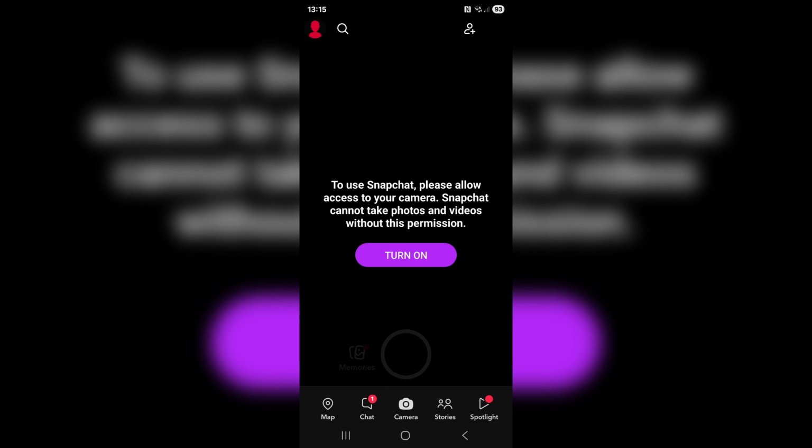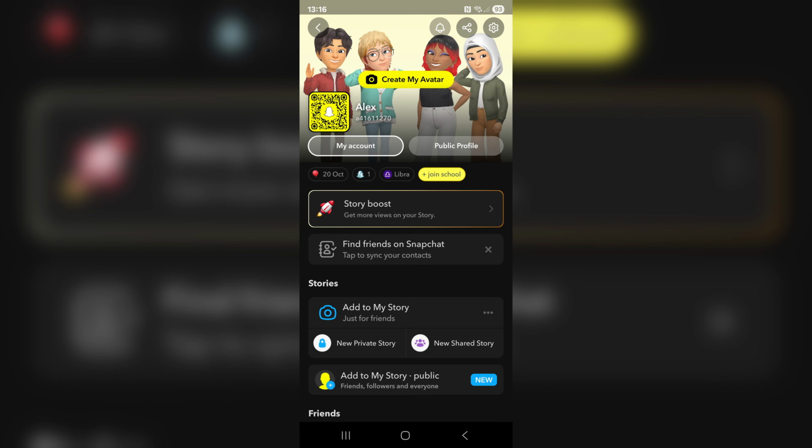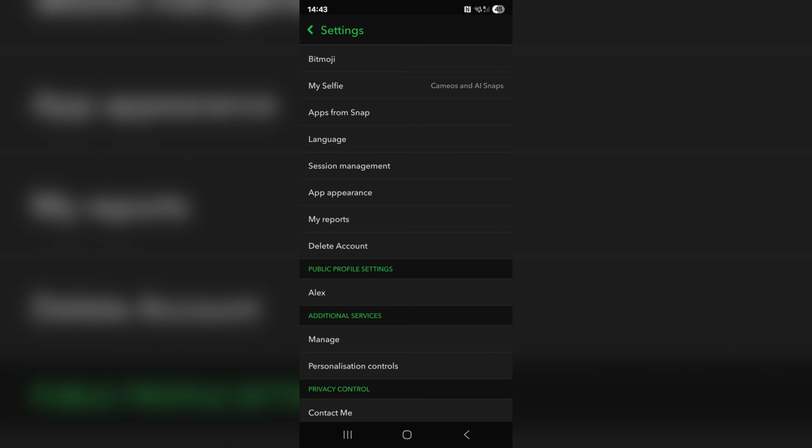And it works pretty much the same way on both Android and on iOS. Once you're in the app, you want to head into your profile, which will be in the top left. From there, you want to head into the cogwheel icon, which is your settings. You'll find this in the top right of this screen. Once you are there, you want to scroll down until you see app appearance.